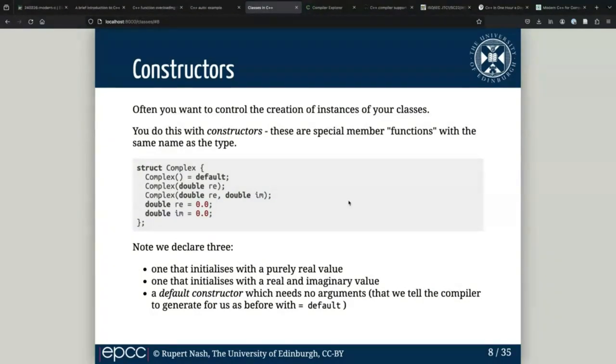And as I sort of alluded to, often you want to control the creation of the instances of your classes. So we have features called constructors. In a sense, they're special member functions, and we use that name function loosely, with the same name as the type. In this example here, we have complex, we have three constructors.